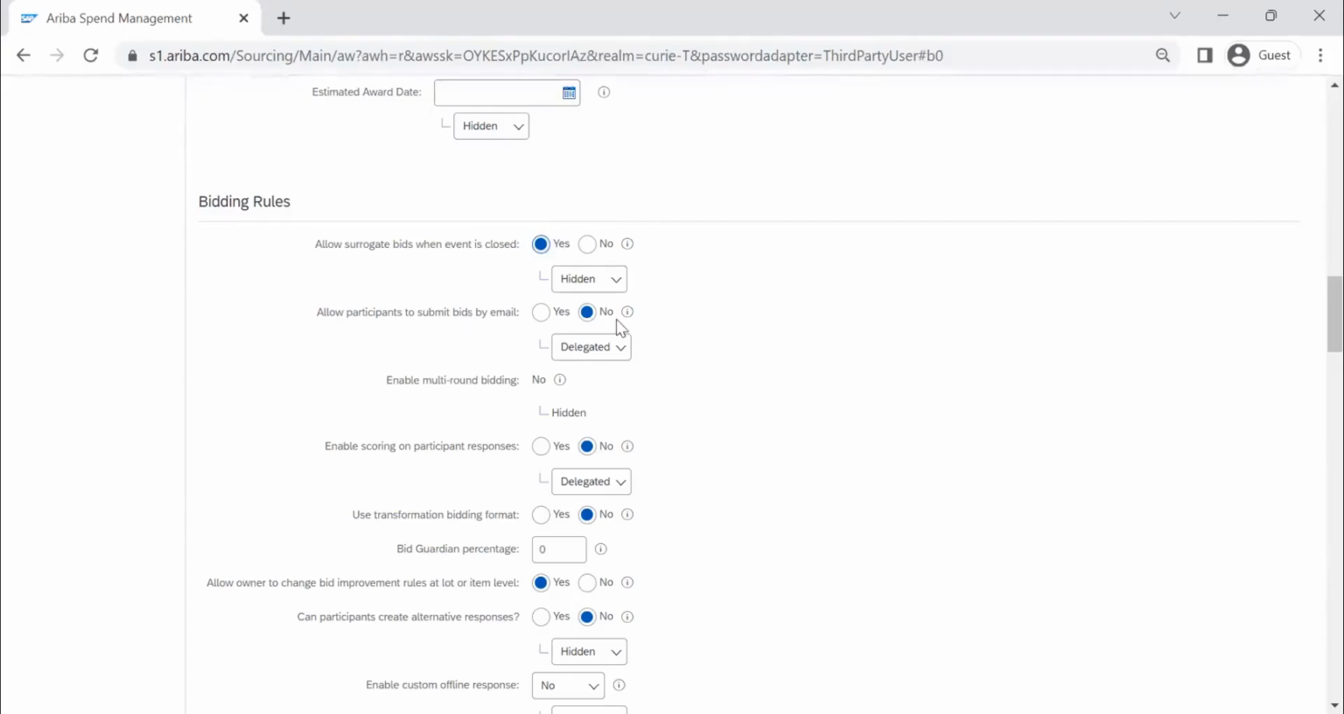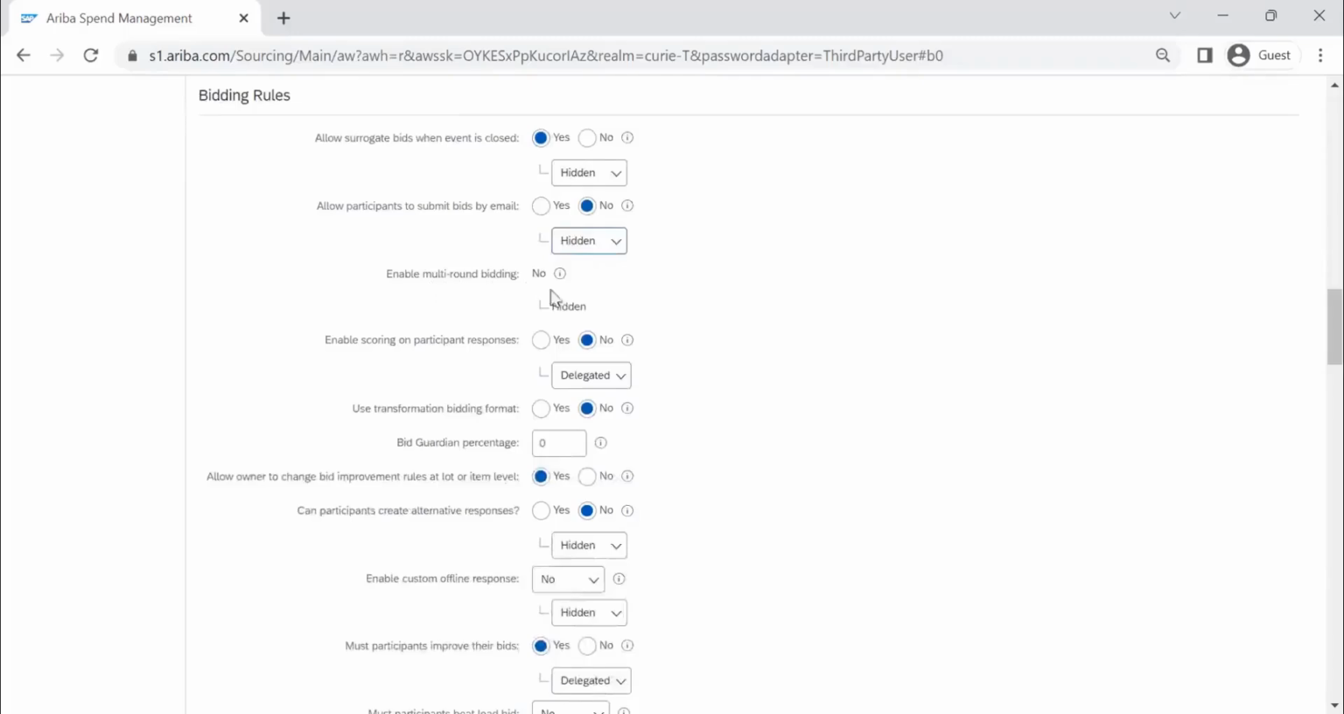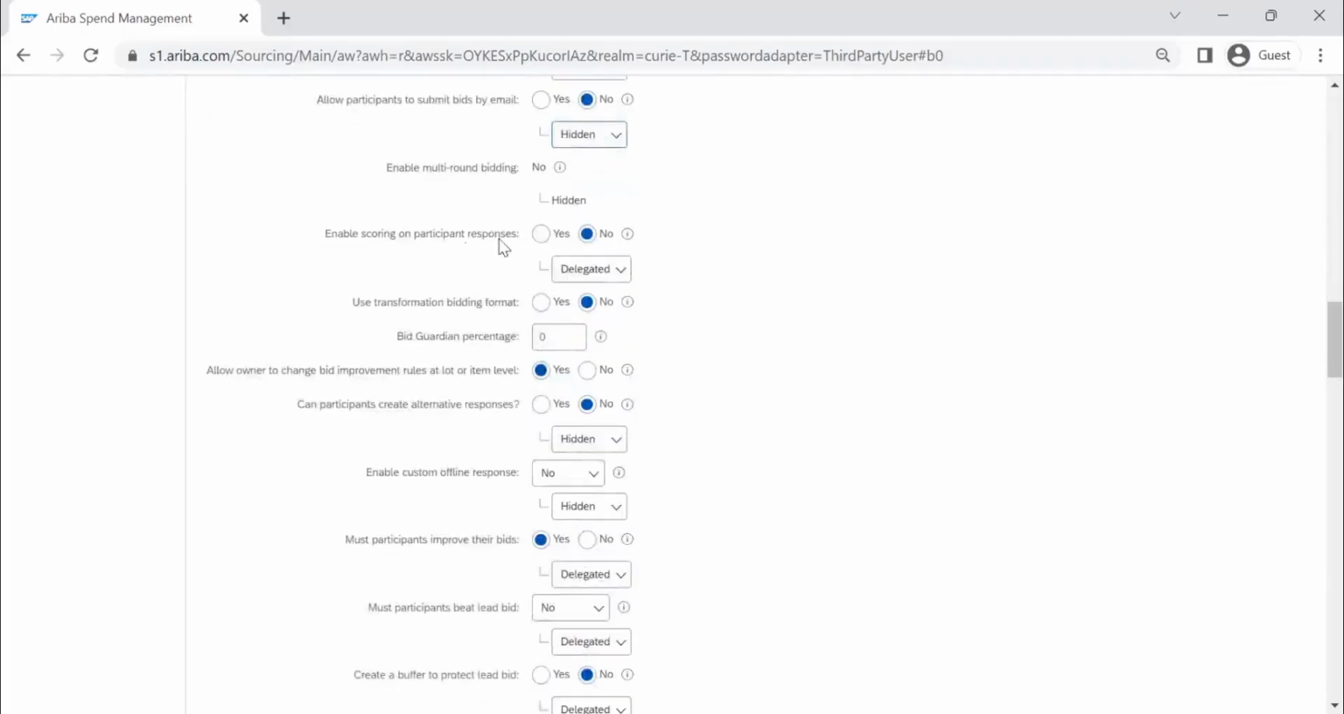Allow participant to submit by email. I don't want that. I'm even hiding it. Why would we use the email method? We don't want to use that method. Enable multi-round, that is anyway restricted. Setting enable scoring on participant response, delegating it.